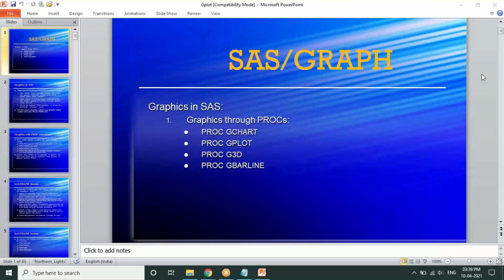Looking at the screen with the presentation, there are some procedures here called proc gchart. Similarly, we have something called proc chart. There is a procedure called proc plot and gplot. There is a procedure called proc G3D, where three-dimensional graphs can be created, and G bar line, where bars and lines can be created. Depending upon the type of data, the output you want to generate or the different types of visualization you want to create, you can execute these procedures.